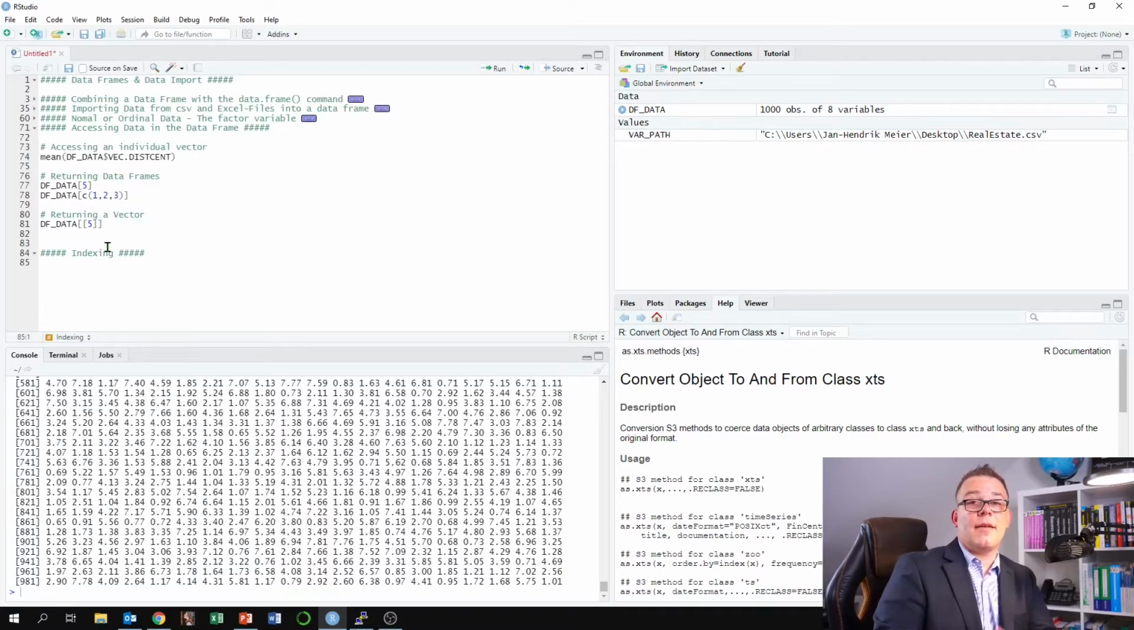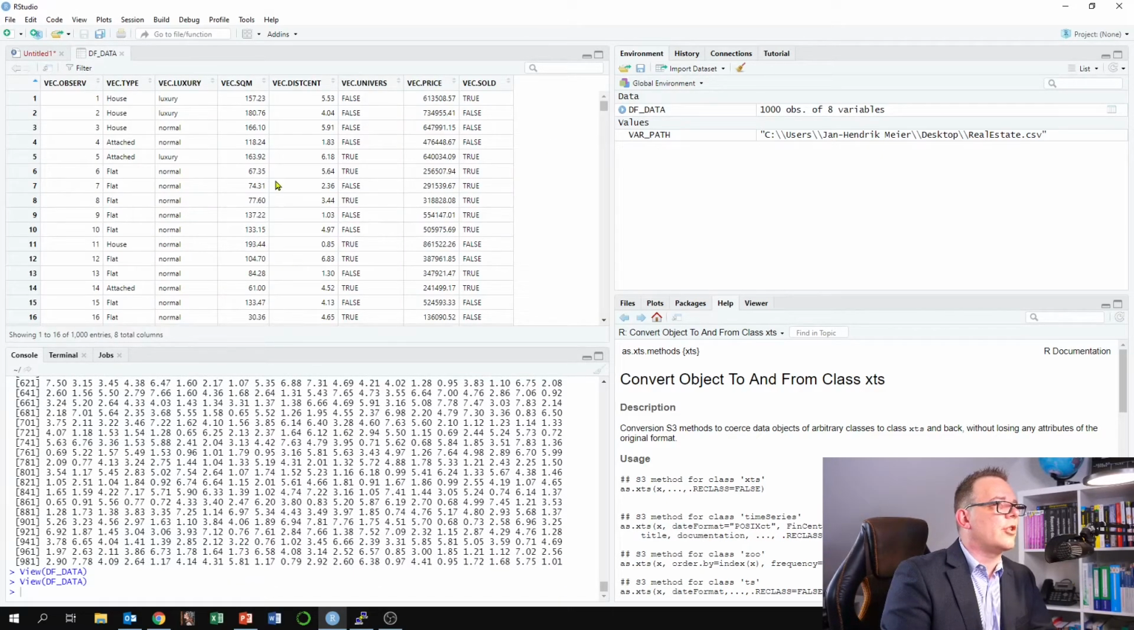Indexing means finding one individual cell of the huge data table. Let's choose one of them. I just click here and I want to access this 180.76. Now we see that it is in the second row, and in the fourth column: 1, 2, 3, fourth. So second row, fourth column, 180.